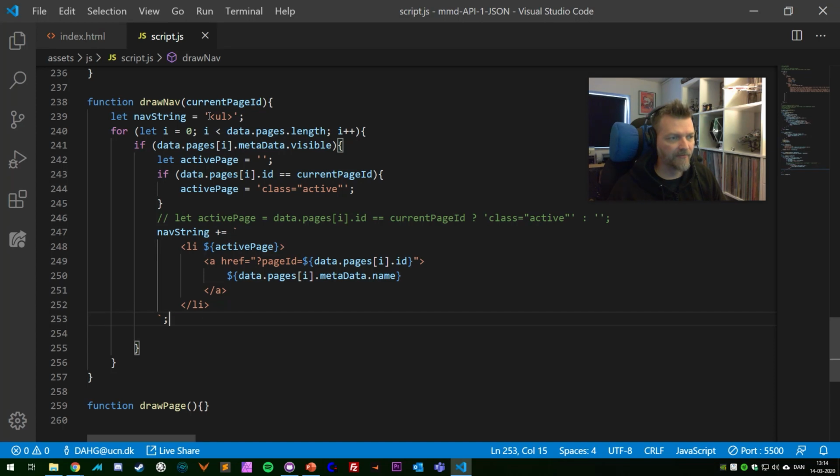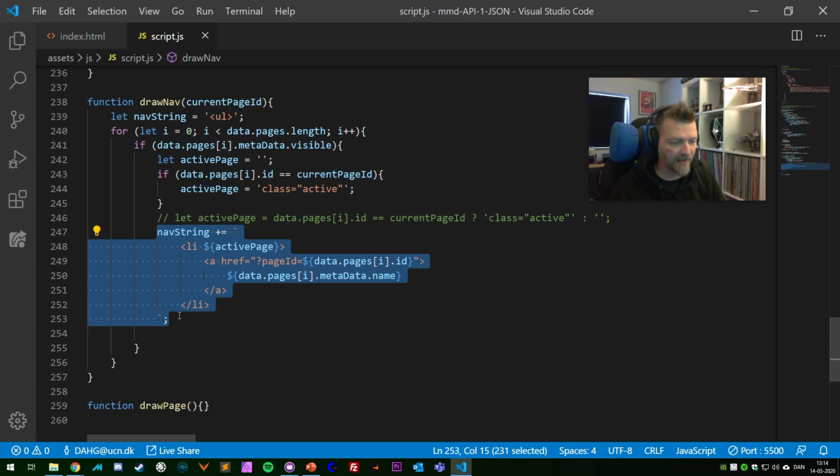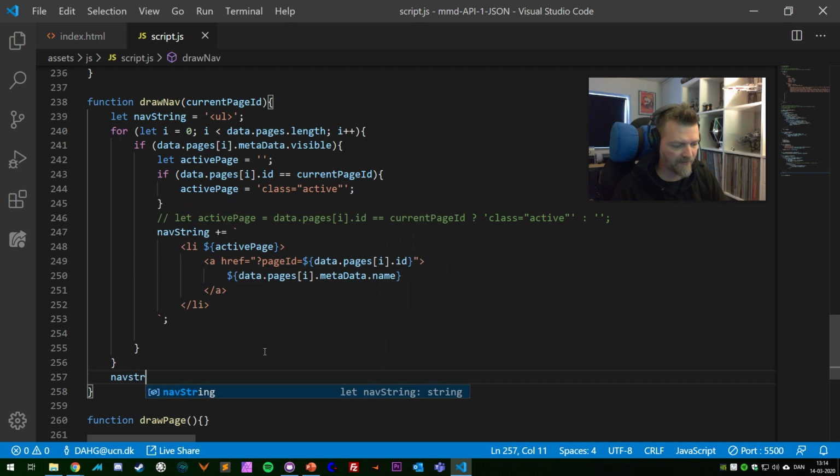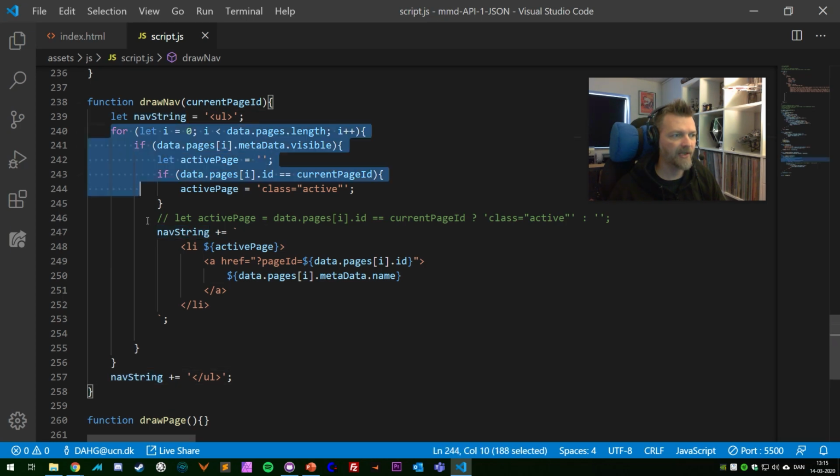Alright, so we've got our URL start, and for each page we're adding to that nav string. When we're done with our for loop, we need to end our string with a UL end. So we'll add nav string plus equals, and then we'll grab the last UL here, UL end. Remember the semicolon. Please note that you're starting at this level, so you should end at this level, right? We need to be after the for loop.